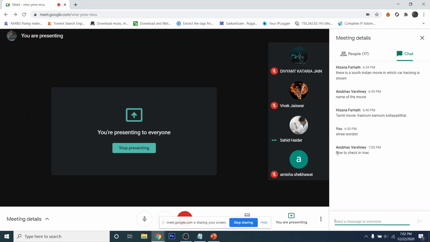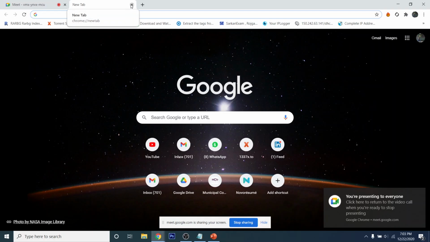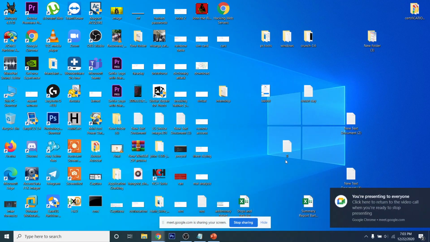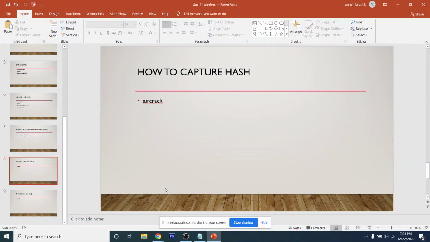How to check in Mac? Okay, basically I don't know about the Mac, but there will be a lot of commands in Mac also. You can go through the internet. You can try that method also. No, that is not available right now. There was a method.